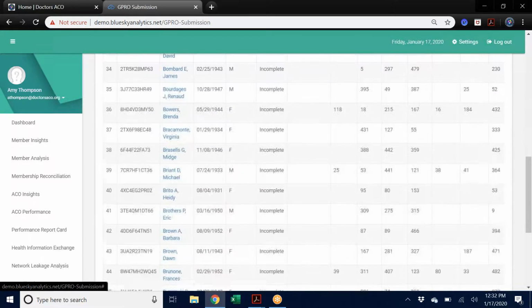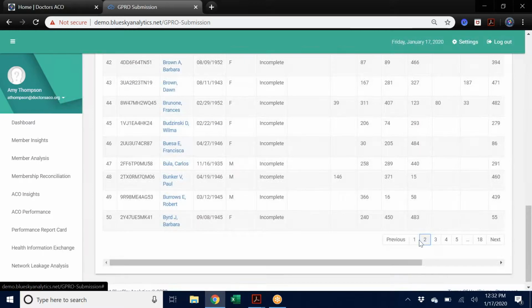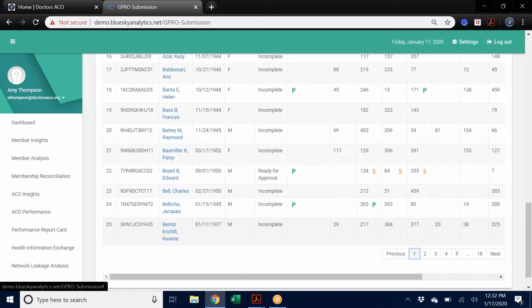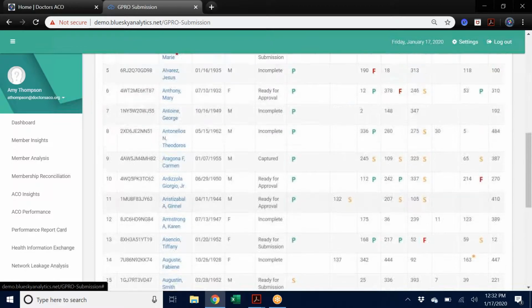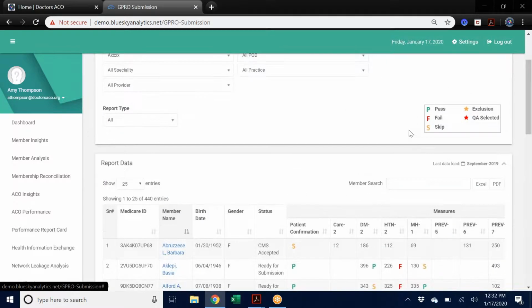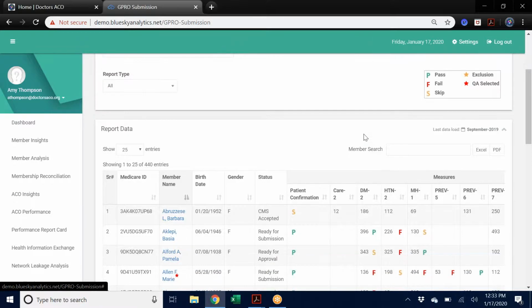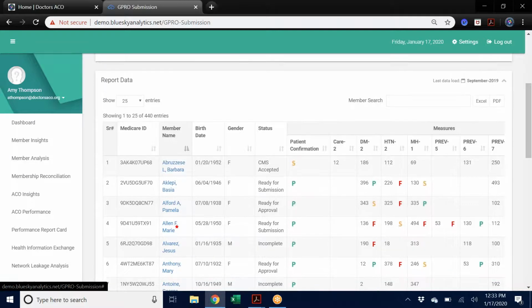You will occasionally see, I don't see any of them right now, but you'll see a red star next to some of your patients. And if we look up here, a red star indicates that this patient was selected for a quality audit. So again, that would mean that you need to send all of the records for that patient, everything that would back up these measures. Here's a patient, Miss Marie Allen, who has a red star indicating that she was chosen for quality reporting.